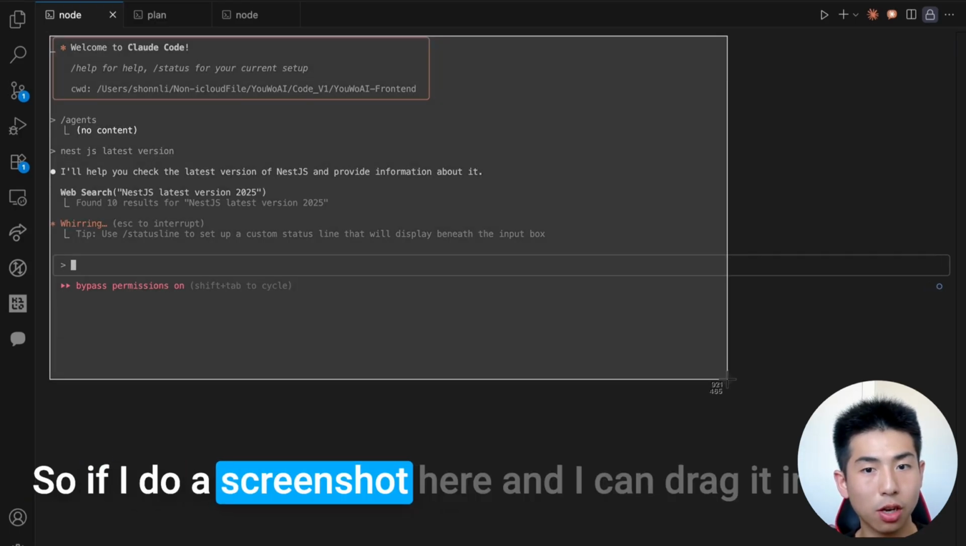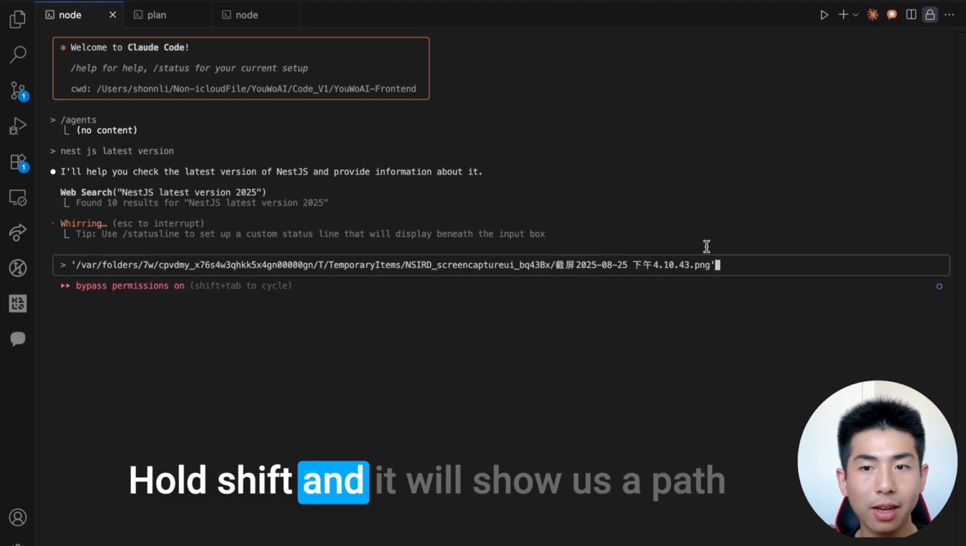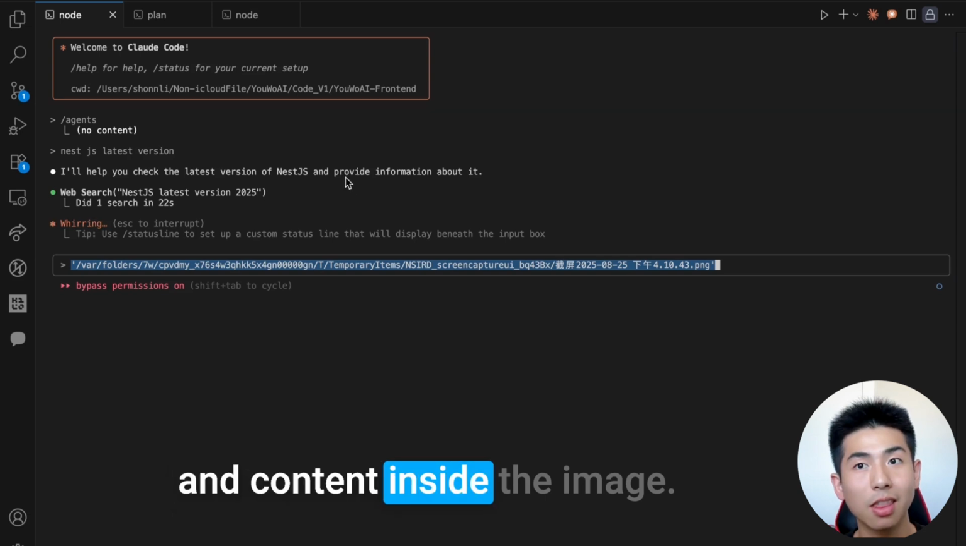Another handy tip, Claude can do screenshots. So if I take a screenshot here, I can drag it in, hold shift, and it will show as a path. Claude can understand the context and content inside the image.